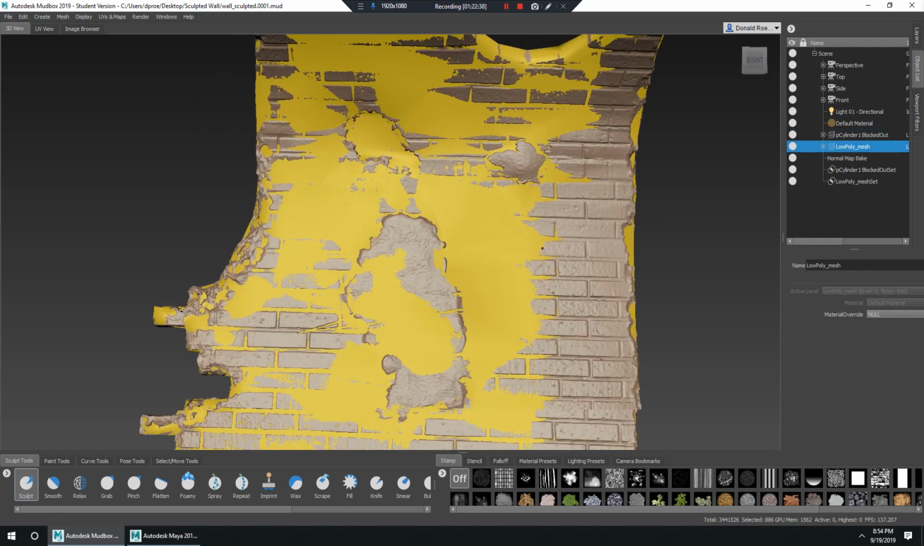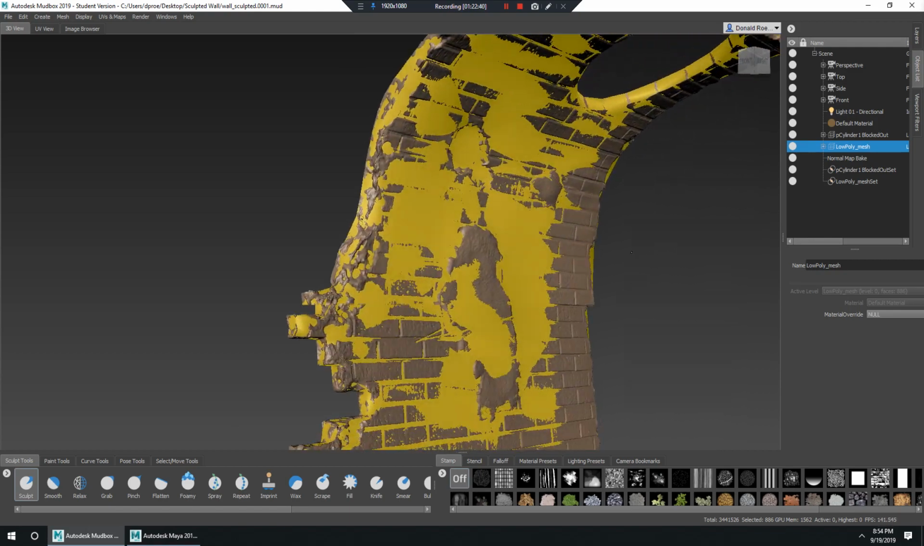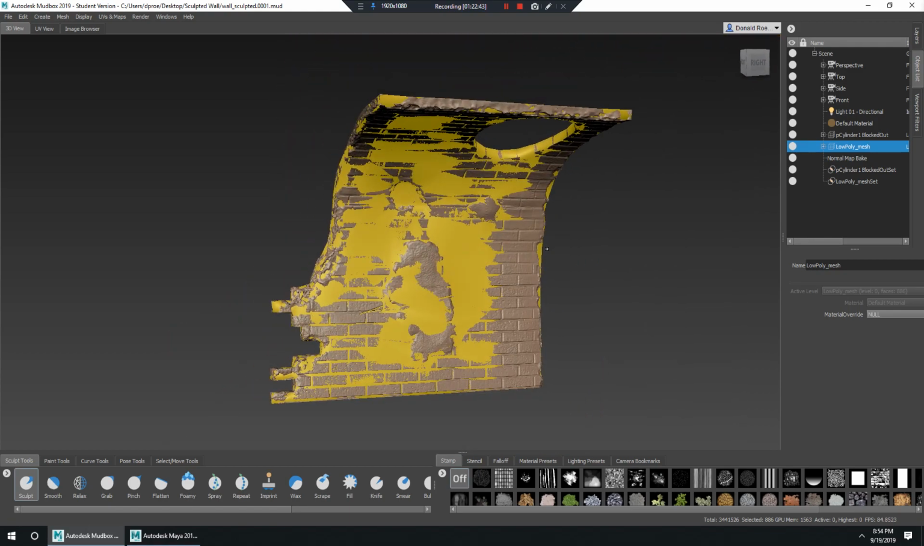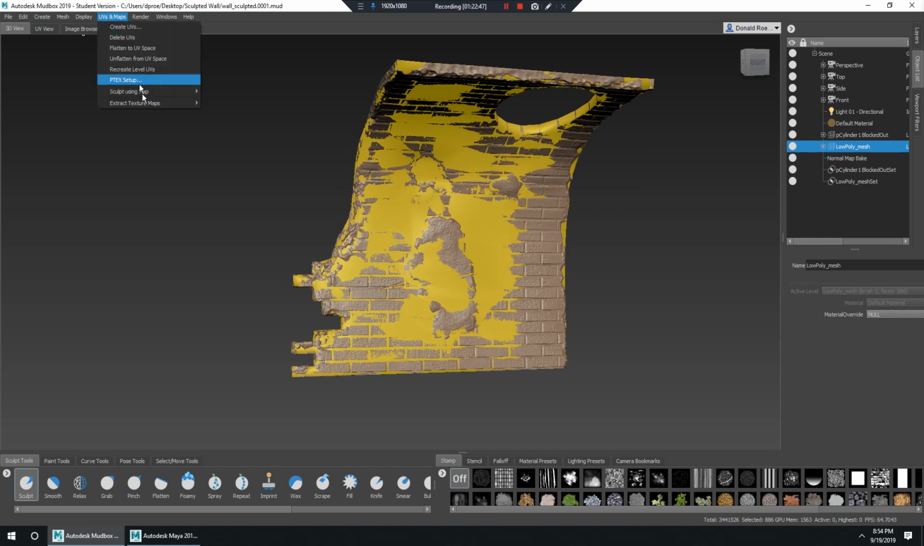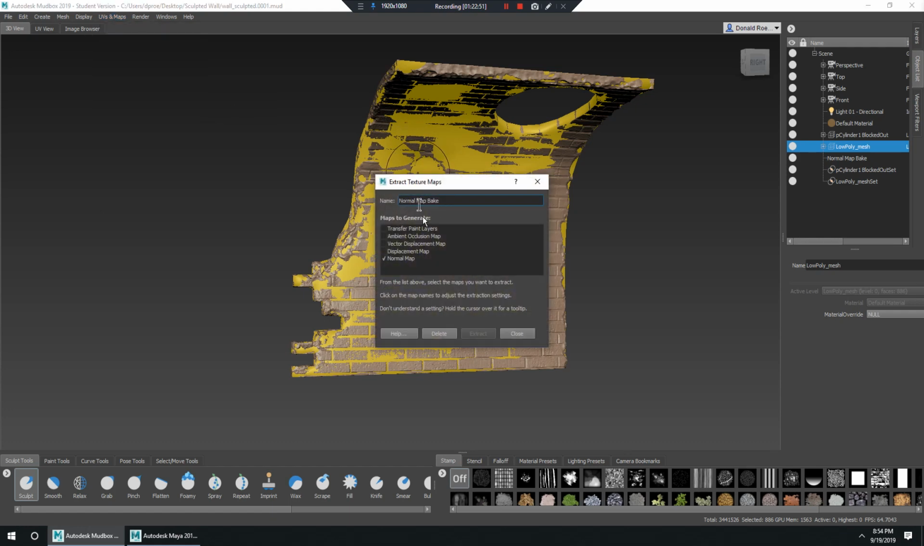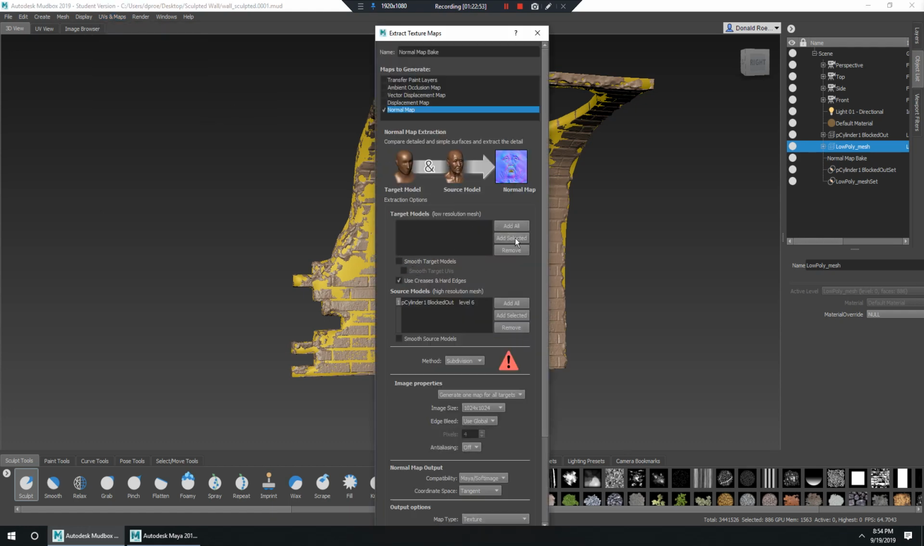You can see that they're laying really nicely on top of each other. Pretty good. A lot better than the 0 sub-D level would have done. So we'll go to our normal bake operation, see how it saves it for us. We'll select normal map again, and then with my low poly mesh selected, I'll add selected.